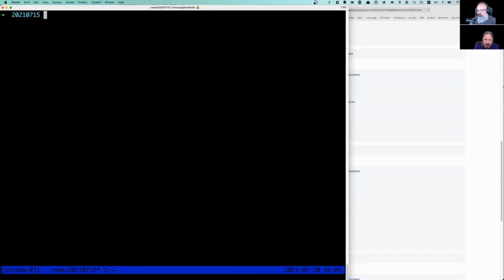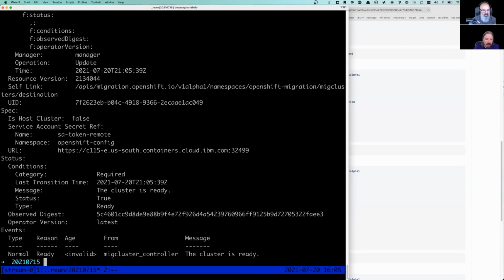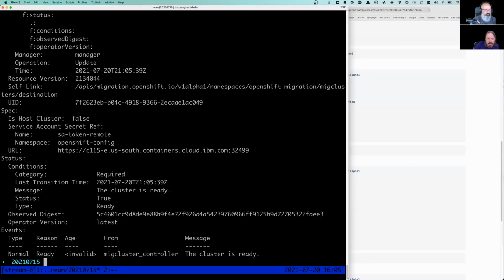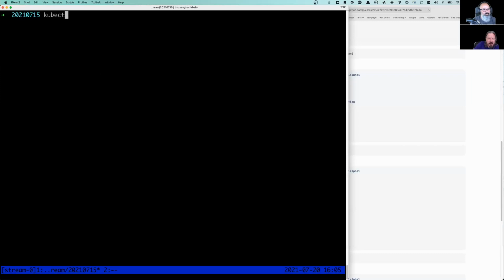And I want you to type in kubectl describe MIG cluster destination. Right, that is it. And so you can see it says the cluster is ready. So that is both the host and the destination are ready, which means we can move on to the next step. Kubectl get MIG storage and see if it's ready as well. Yeah, it looks good.